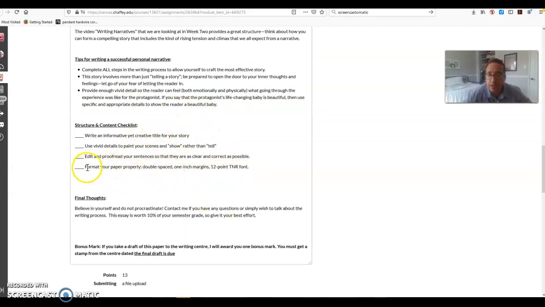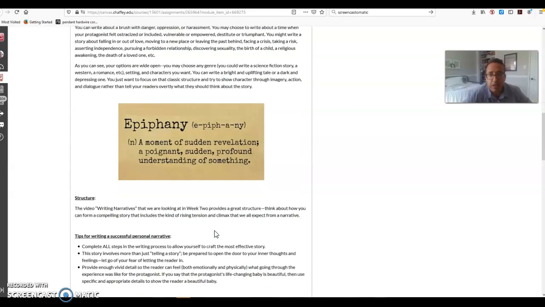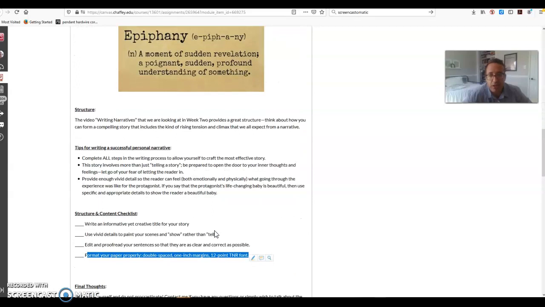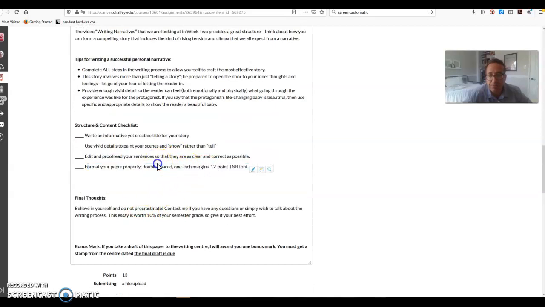Oh, finally, I'll just note, please format your paper properly, right? It's a creative writing course, but please do use 12-point Times New Roman font, double space, 1-inch margins, all that stuff. The paper itself should be at least 5 pages, if not longer. So, please do start thinking about it earlier rather than later.